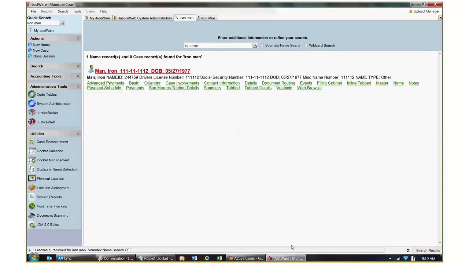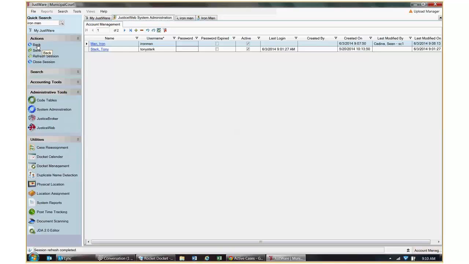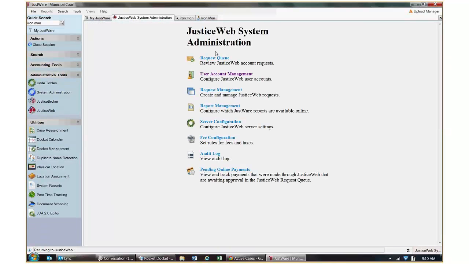We'll go into the next stage of this process, and we're actually going to make it so you can see what would happen within the request queue. I'm going to change a simple setting where we had it set to be auto approved, and we're going to change that now to set it to put it into this queue. So even though Ironman can fill out the form on the website, we would go into a queue, and the JustWare administrator would then have to go in and approve that name before the account is linked and Ironman could log in and see any cases that he's involved on.